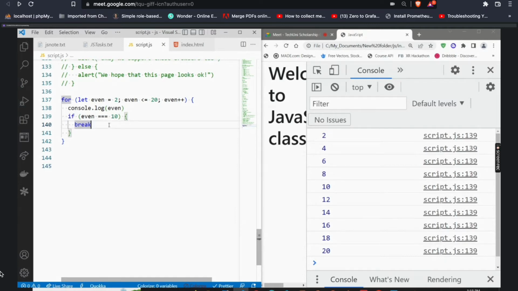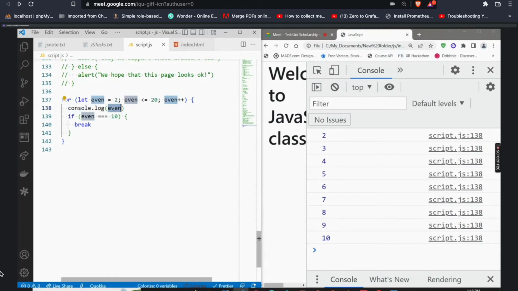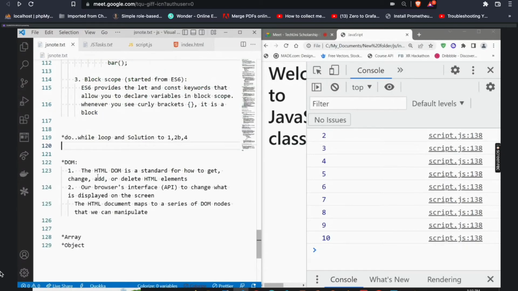So let us run this one and see how it works so that we will understand. As you can see, it didn't print up to 20. I just say it should console.log what is coming from here. Now if what is coming is equivalent to 10, then break out of this for loop. So that is why it stopped there. I hope we understand the concept of break and continue.